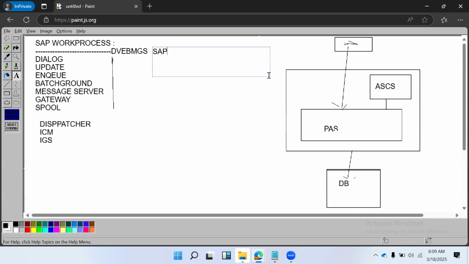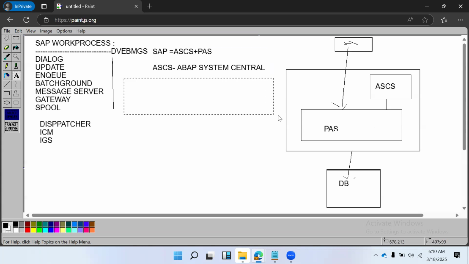So SAP means ASCS plus PAS, the primary application server. By default you will get one ABAP Central Services, which is called the ASCS. ABAP System Central Services. Okay. Then PAS.